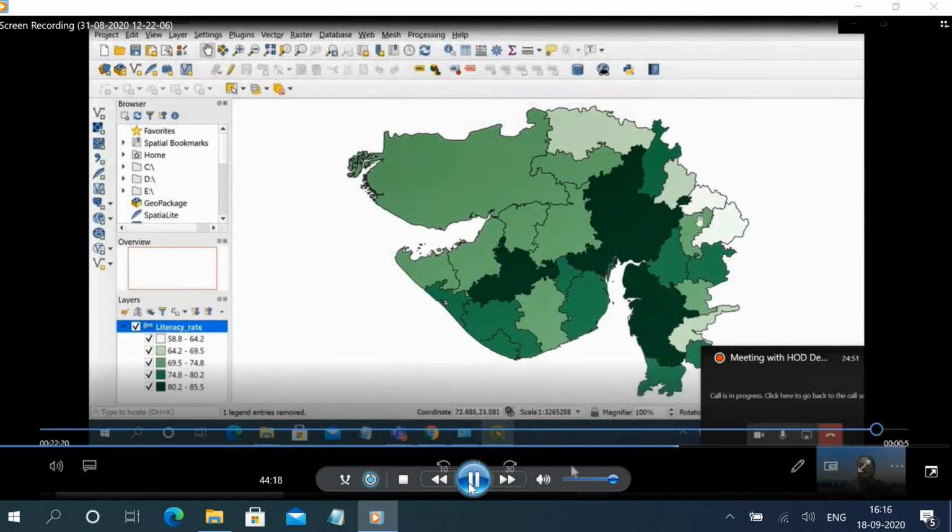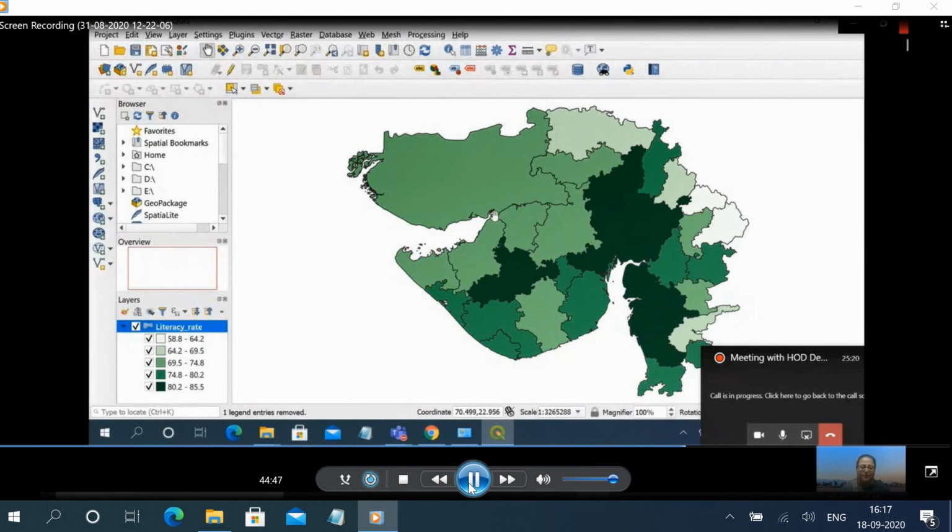Okay, so now my map is ready. The legend is over here. The dark green shows the highly literate districts, and the lightest green shade shows the tribal areas and even the border areas which have a very low literacy rate. Now I want to finalize this map. How can I finalize this map? It is very easy to create a map in QGIS format.